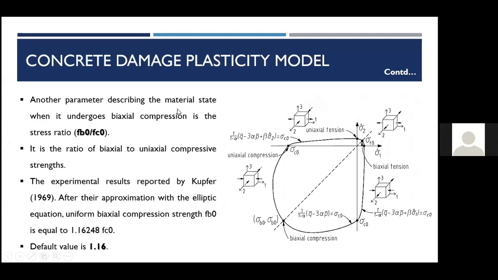Now, another parameter describing the material state is when it undergoes biaxial compression: fb0 by fc0. It is the ratio of biaxial to uniaxial compressive strength. Based on the experiments conducted by Kupfer in 1969, he approximated with an elliptical equation that the biaxial compressive strength is equal to 1.16 times the uniaxial compressive strength. Hence, for ordinary concrete, you can take a value of 1.16.